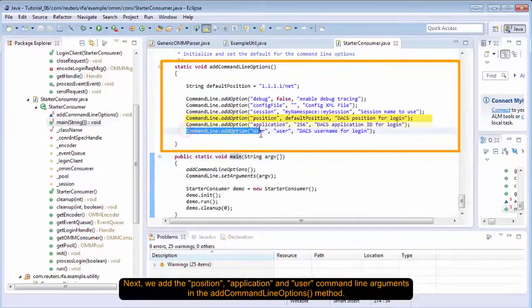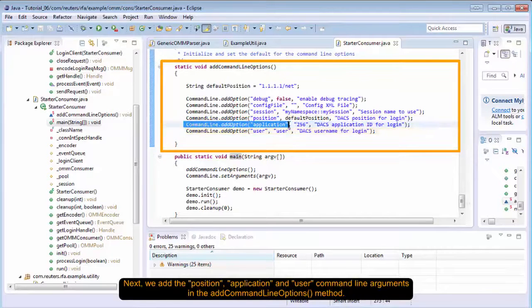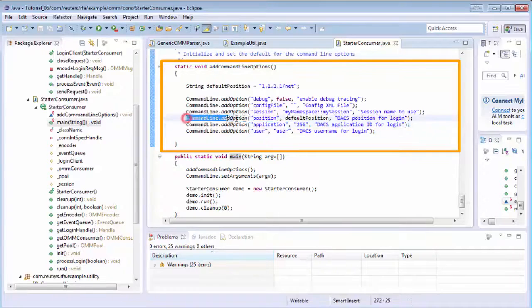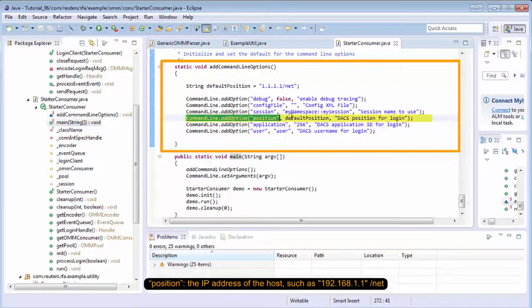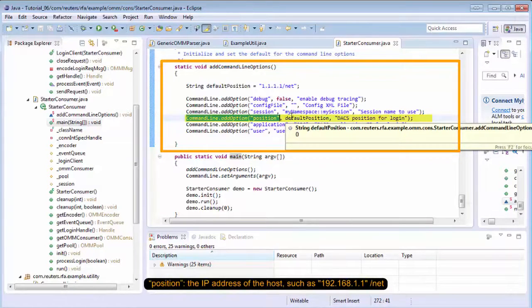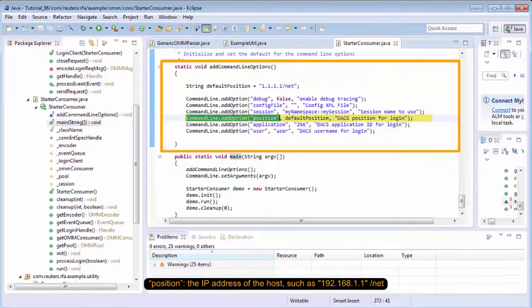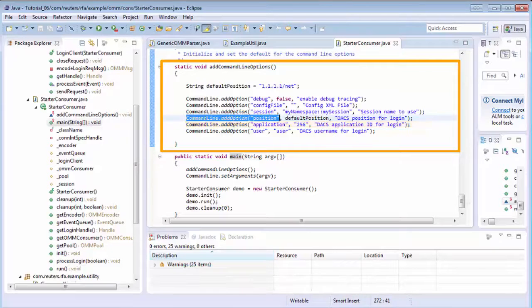Next, we added the position, application, and user command line arguments in the addCommandLineOptions method. Position is the IP address of the host, such as 192.168.1.1/net. Application is the application ID. The value can be 256 to 65,535. User is the DACS user ID.